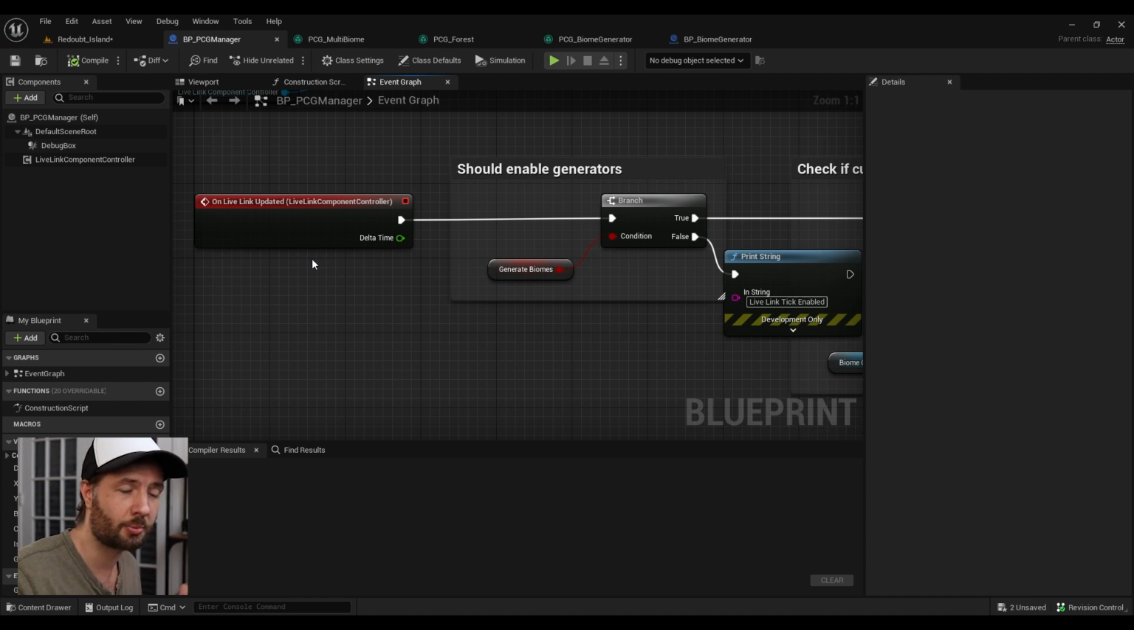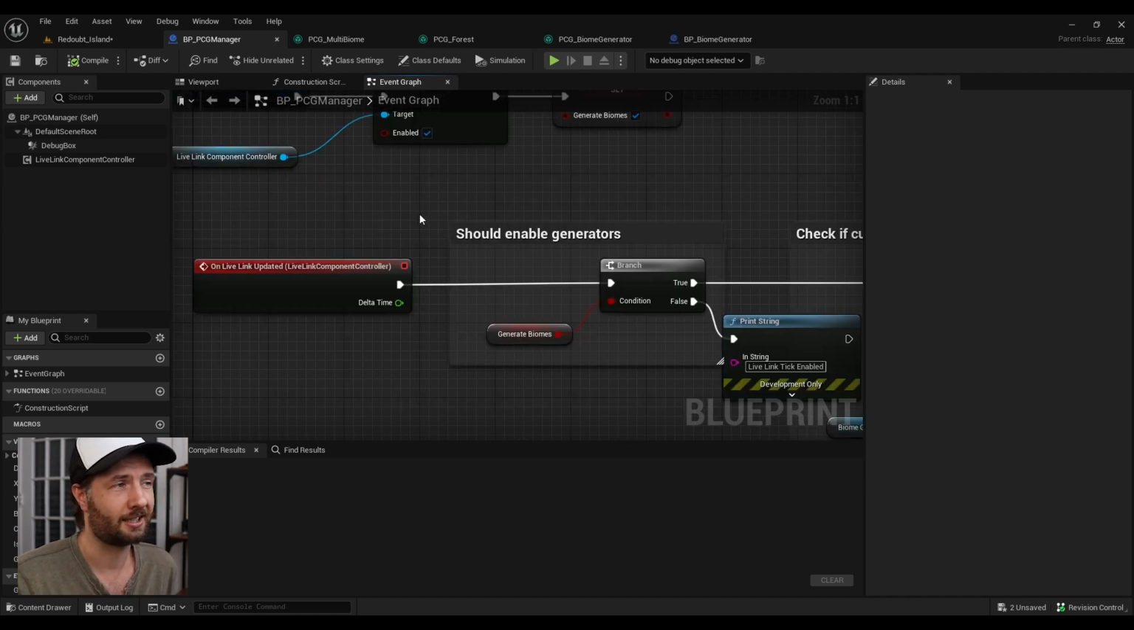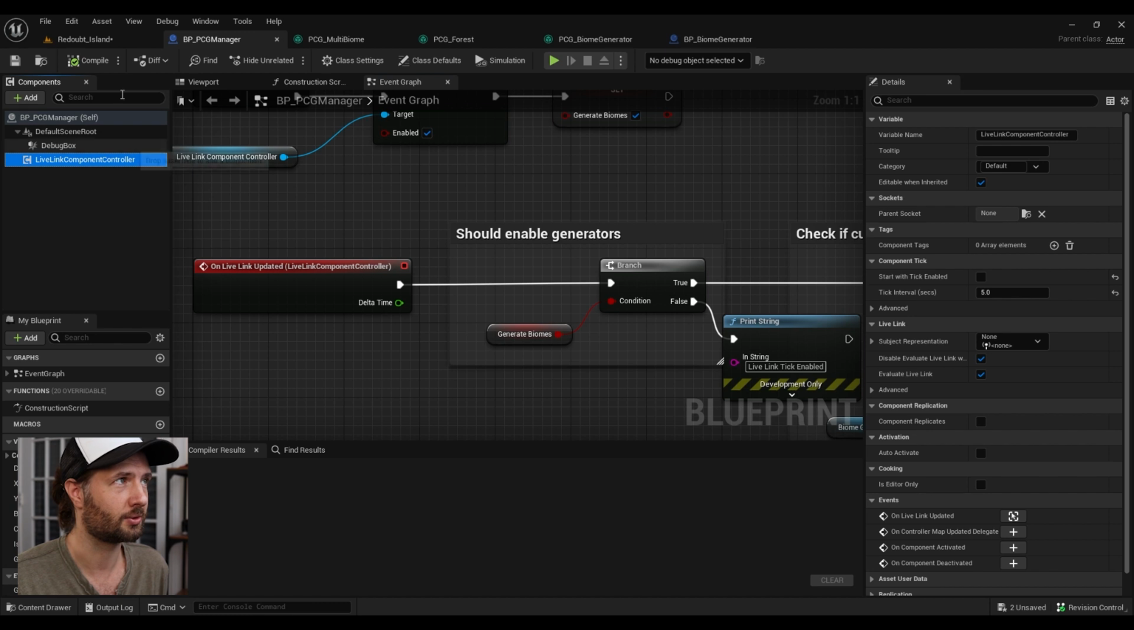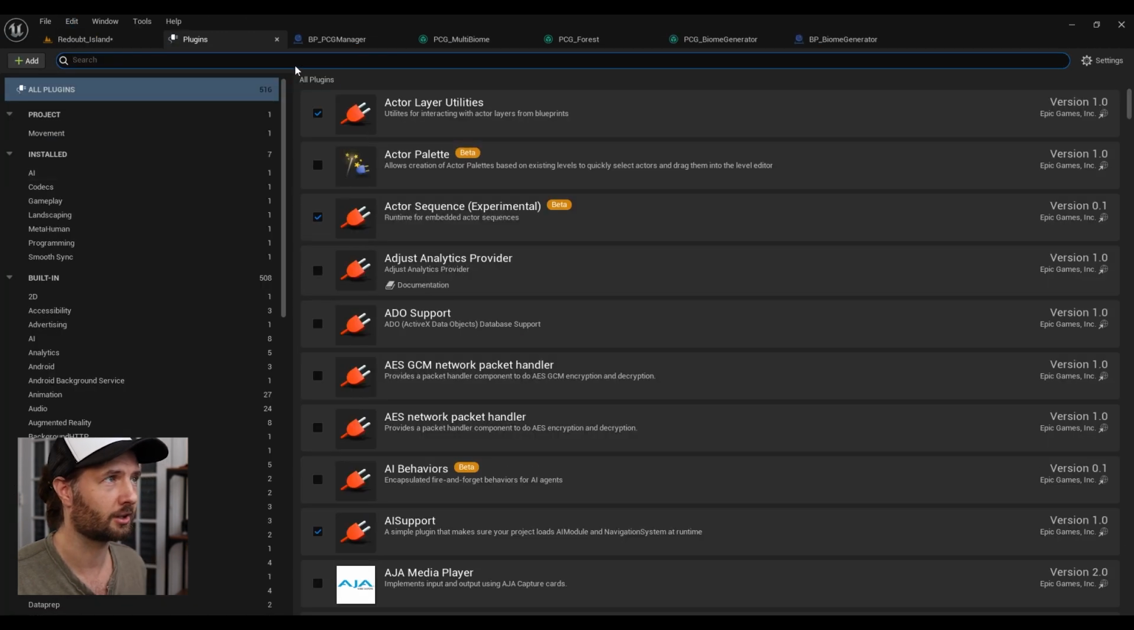So the difficult part is, one of the ways you can do it is just making a tick in gameplay. You could make all this logic based on the tick, and it's easy, but the tick doesn't work in editor, unless I press play and generate it at runtime. So what I did is, there are multiple ways you can cheat the tick in Unreal Engine. I used the live link component, which comes from the live link plugin.